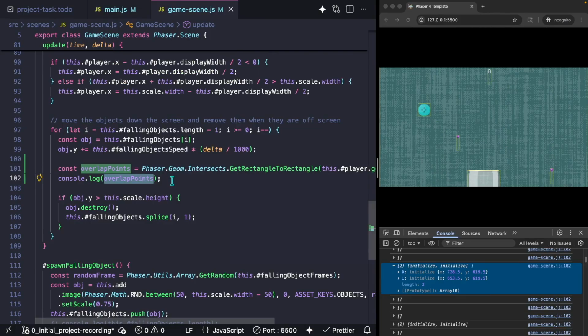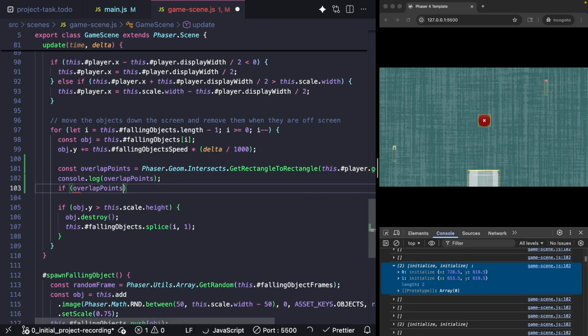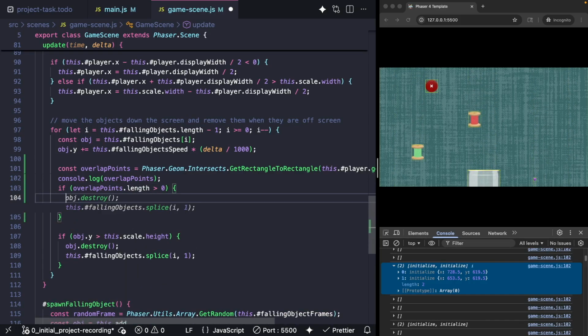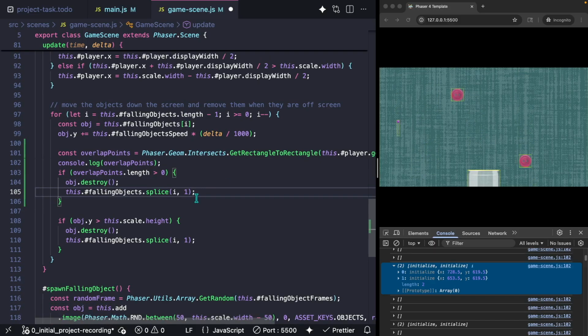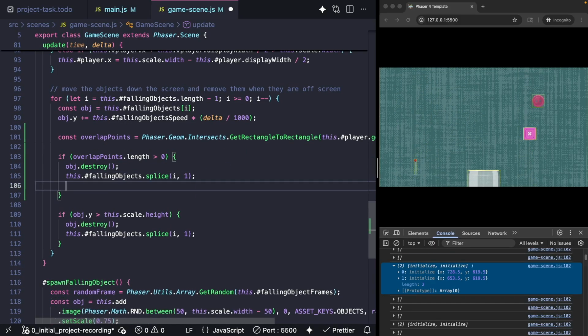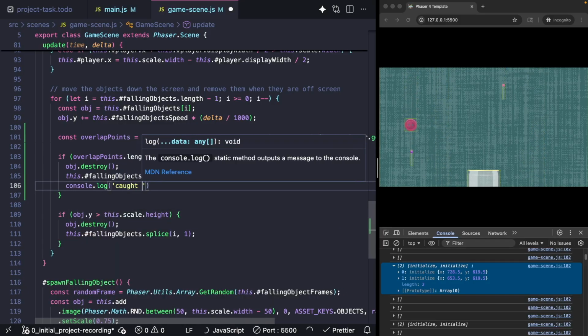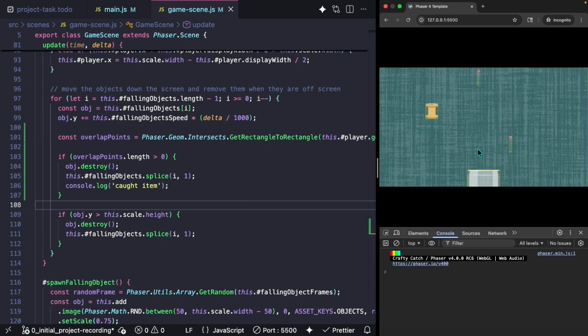So now that we have those points, we can just check our array. If our overlapping points length is greater than 0, we know we're overlapping. And so we'd want to remove our object. We'll destroy it, and then we'll remove it from our array. Then one other thing, we'll do console log, and we'll just say caught item. So now, as our objects fall, if our object doesn't touch our jar, we don't do anything, but the moment that they overlap, we log our message, and we remove the object from our game.